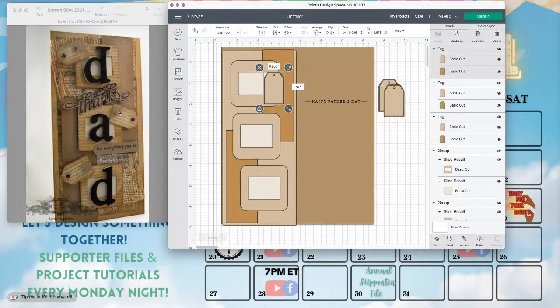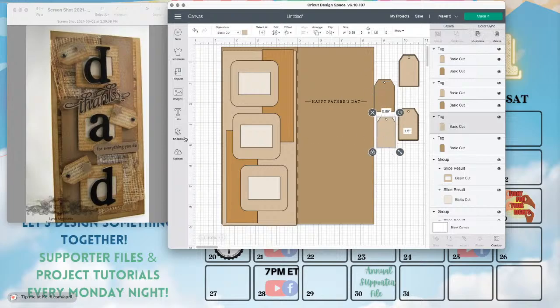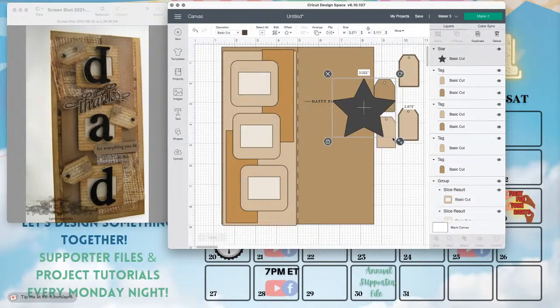But this one has a little star on it, the same color as that base. So how am I going to do that without wasting paper? Guys, nobody's ever going to see it. I do this frequently. I'm going to ungroup one of these. I'm going to grab myself a star. I'm going to bring that star in, and I'm going to size it down to where it looks good. Looks like it's about the same size that's on that shape. And I am going to put it on the base piece.